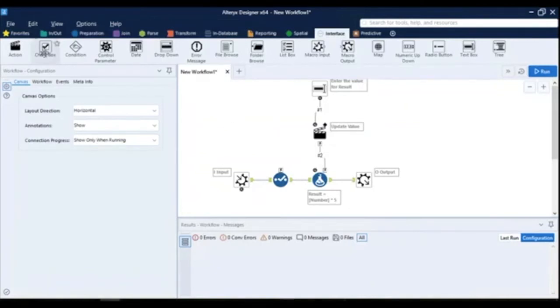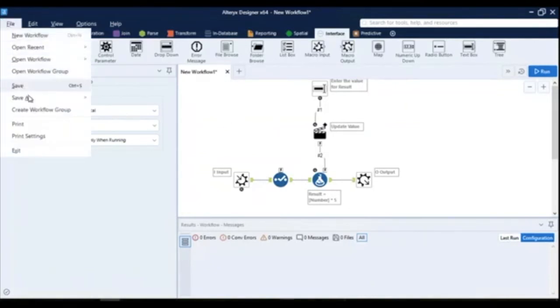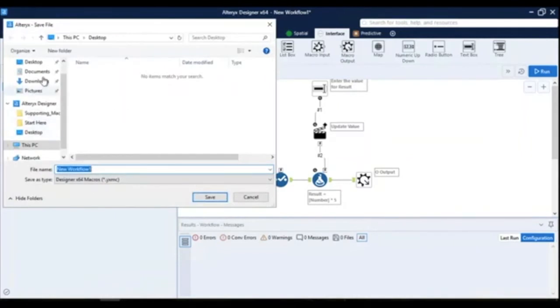So I'll go to File and say Save As. I can save this as a local file or in the gallery. For now I'll be adding it as a local file. So here I'll go to my desktop and I'll save this as test macro. And if you notice, the extension of macros is .yxmc.